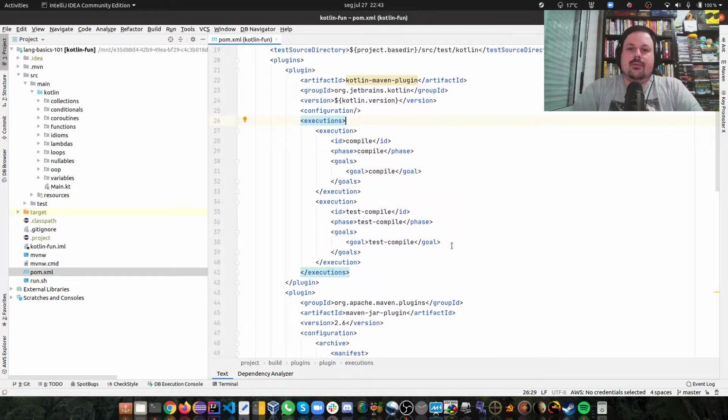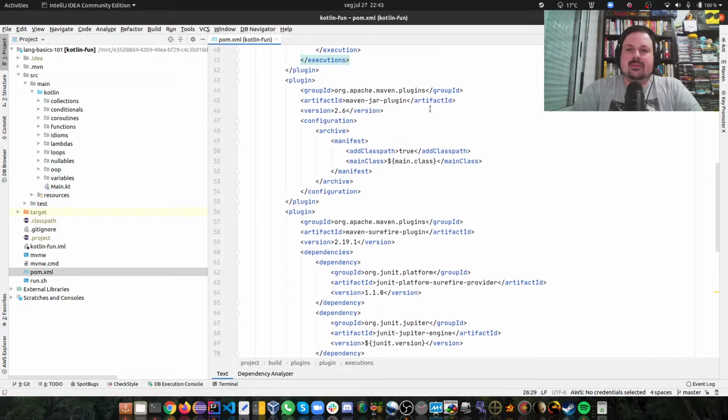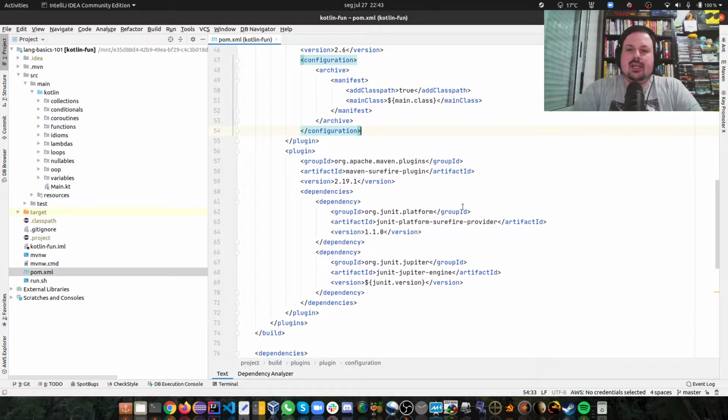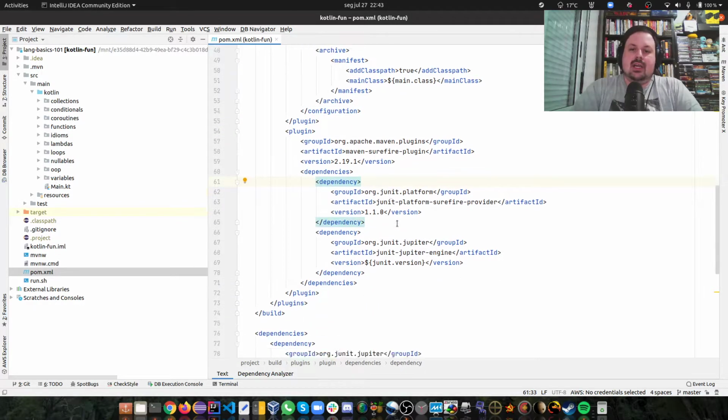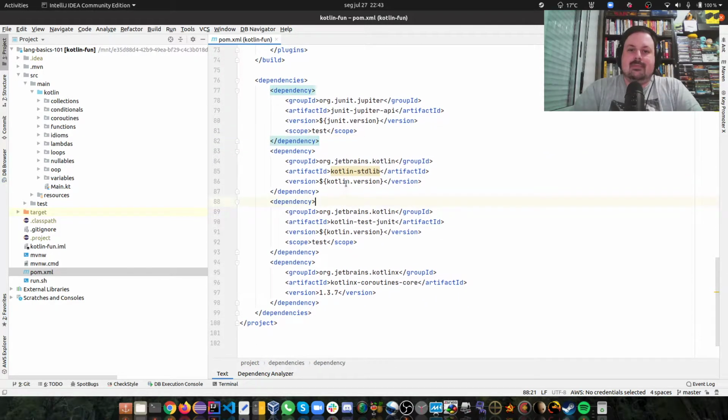This is how you configure it, right? I'm also using the Maven jar plugin to generate a jar and Surefire to hook JUnit and Kotlin. Then I have my JUnit 5 dependency. I'm using the Kotlin standard library. Also, there's a dependency for Kotlin and JUnit. And here, I'm adding a specific Kotlin library called coroutines.